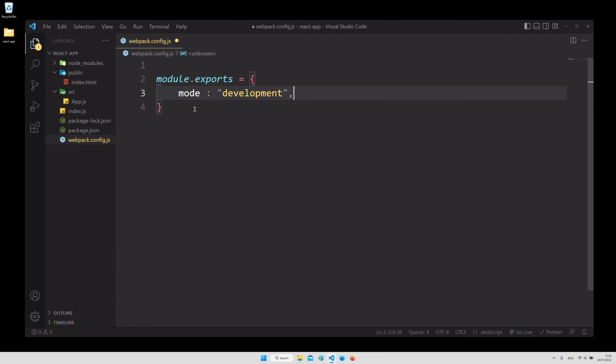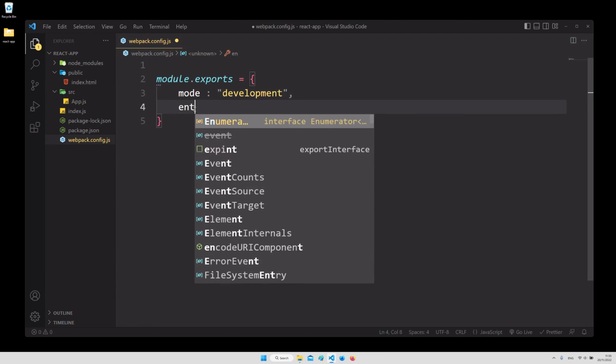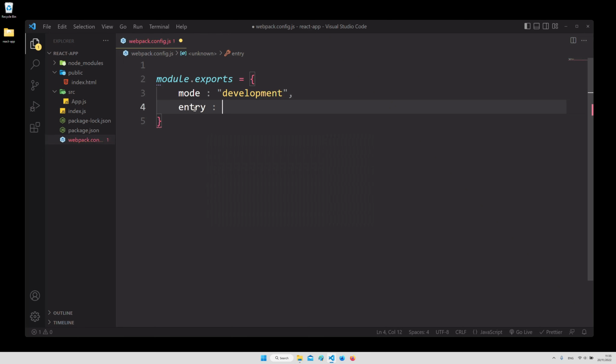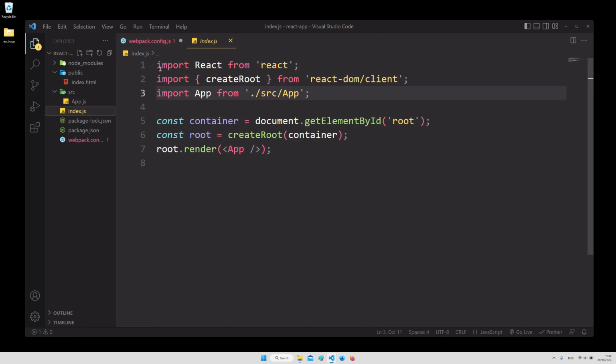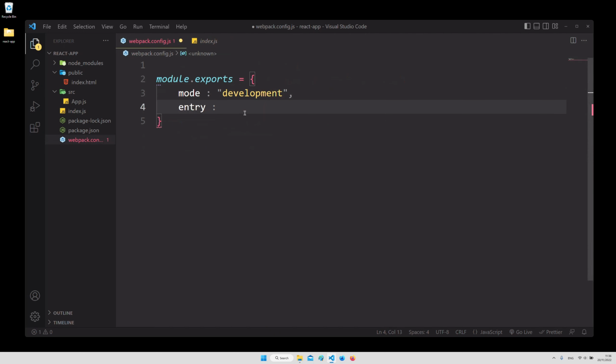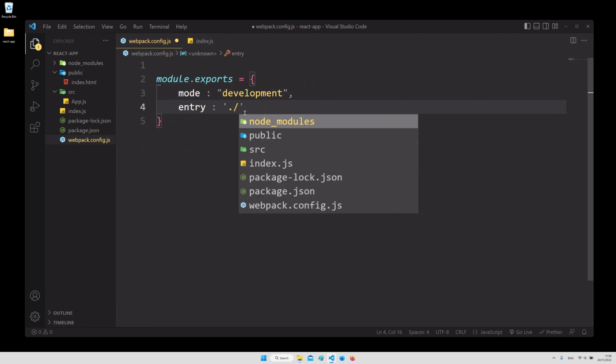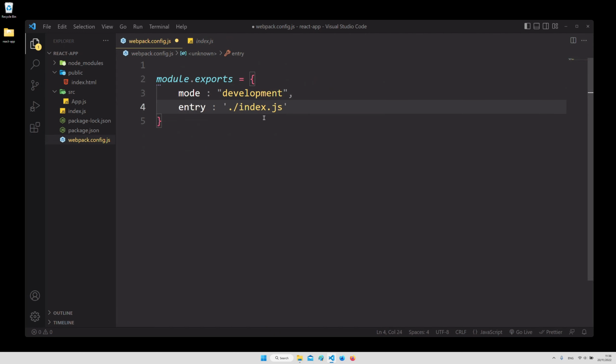And now we need to tell Webpack the entry point. So we need to give it the file from where it starts to look for all the files it needs to bundle. So in this case, it's going to be the index.js, and it's going to look for all the imports from there to look for the files that it needs to bundle. So I'm going to use here the index.js.